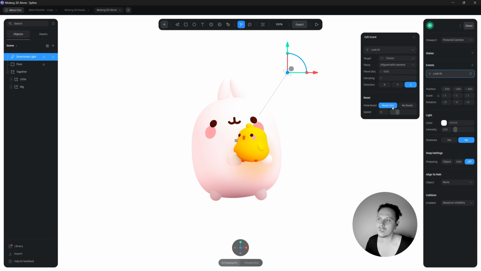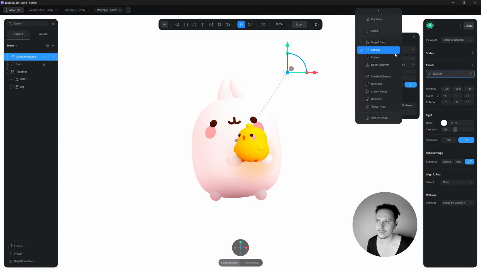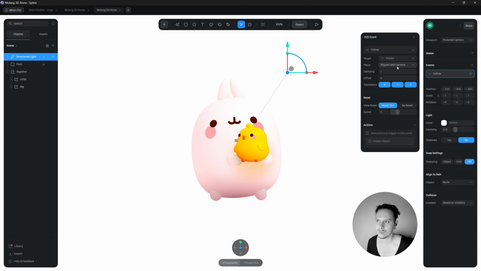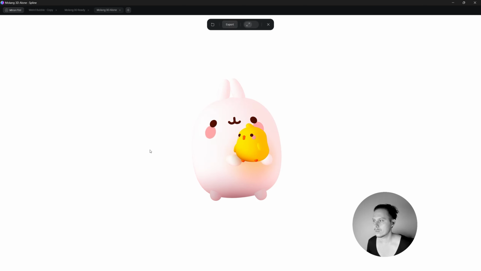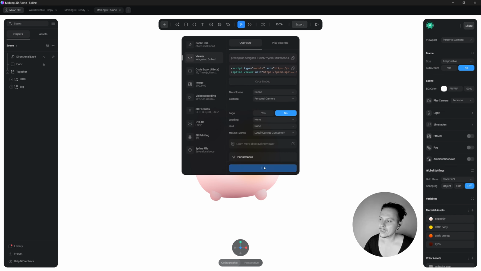Live with camera, we leave everything as it is. And if we click play, it should move. But for some reason it doesn't do that. So maybe it's follow actually. Align with camera. Oh, actually it's follow. Okay, sorry, my bad. I misunderstood things. Okay, we have this, we exported, we update the viewer.